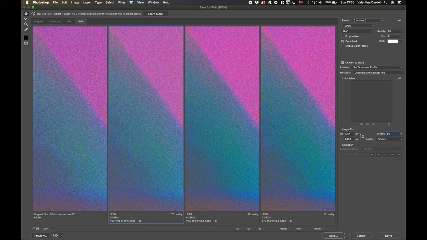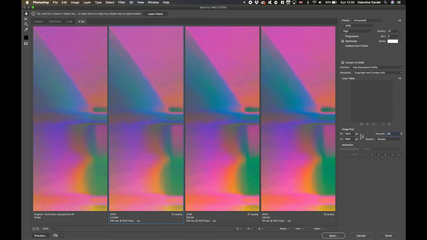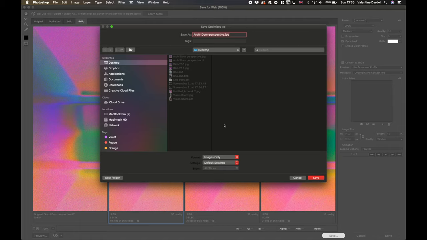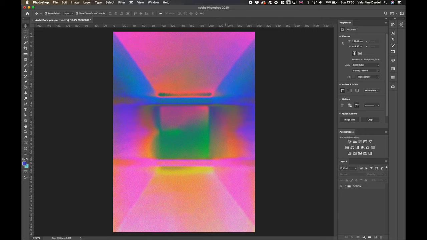So here I'm downsizing the image. I think 40% is more decent. I mean, this is already a really huge size for Instagram. The size of the file should be below 1 megabyte. You can lower the quality as well. So I'm gonna go for this, 634 kilobytes. And now we're gonna be able to compare.